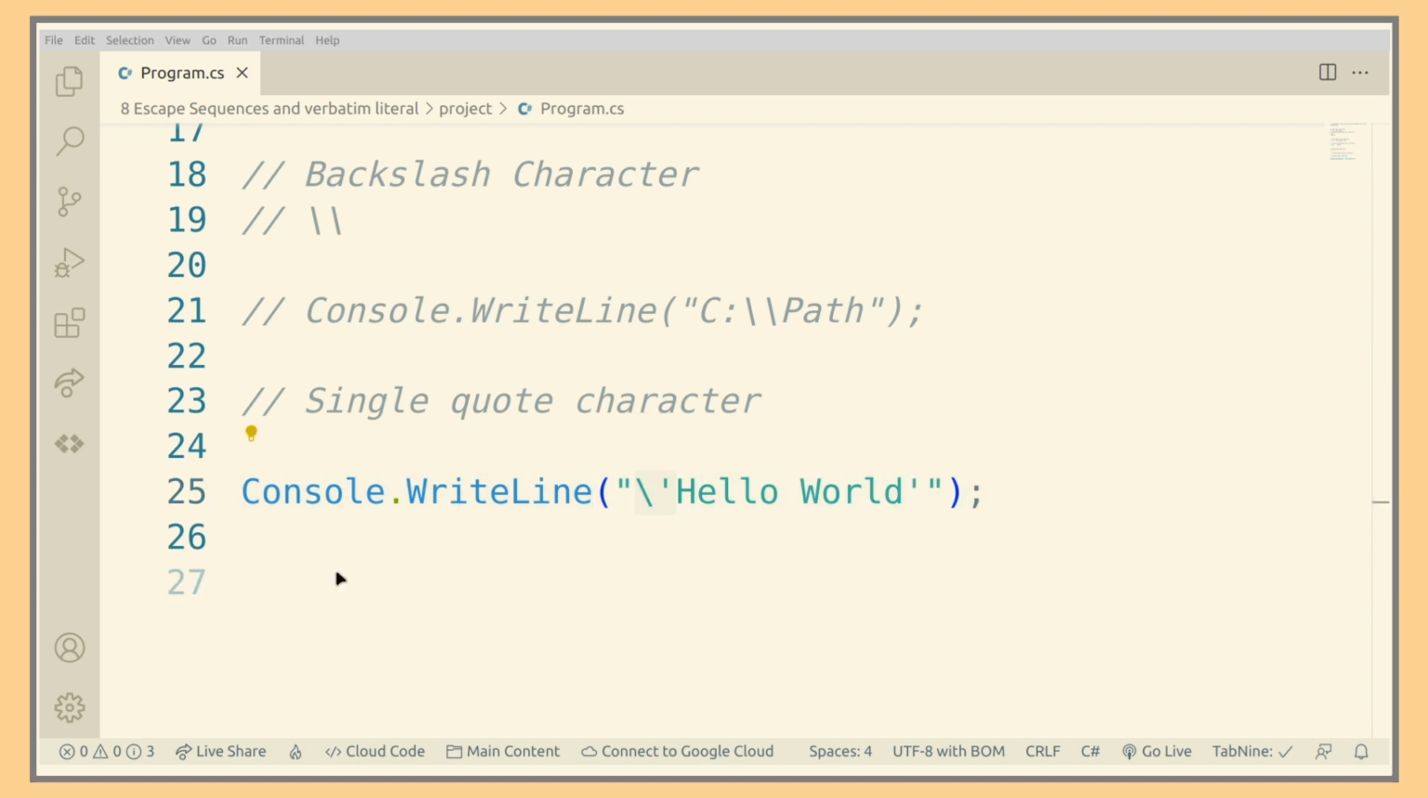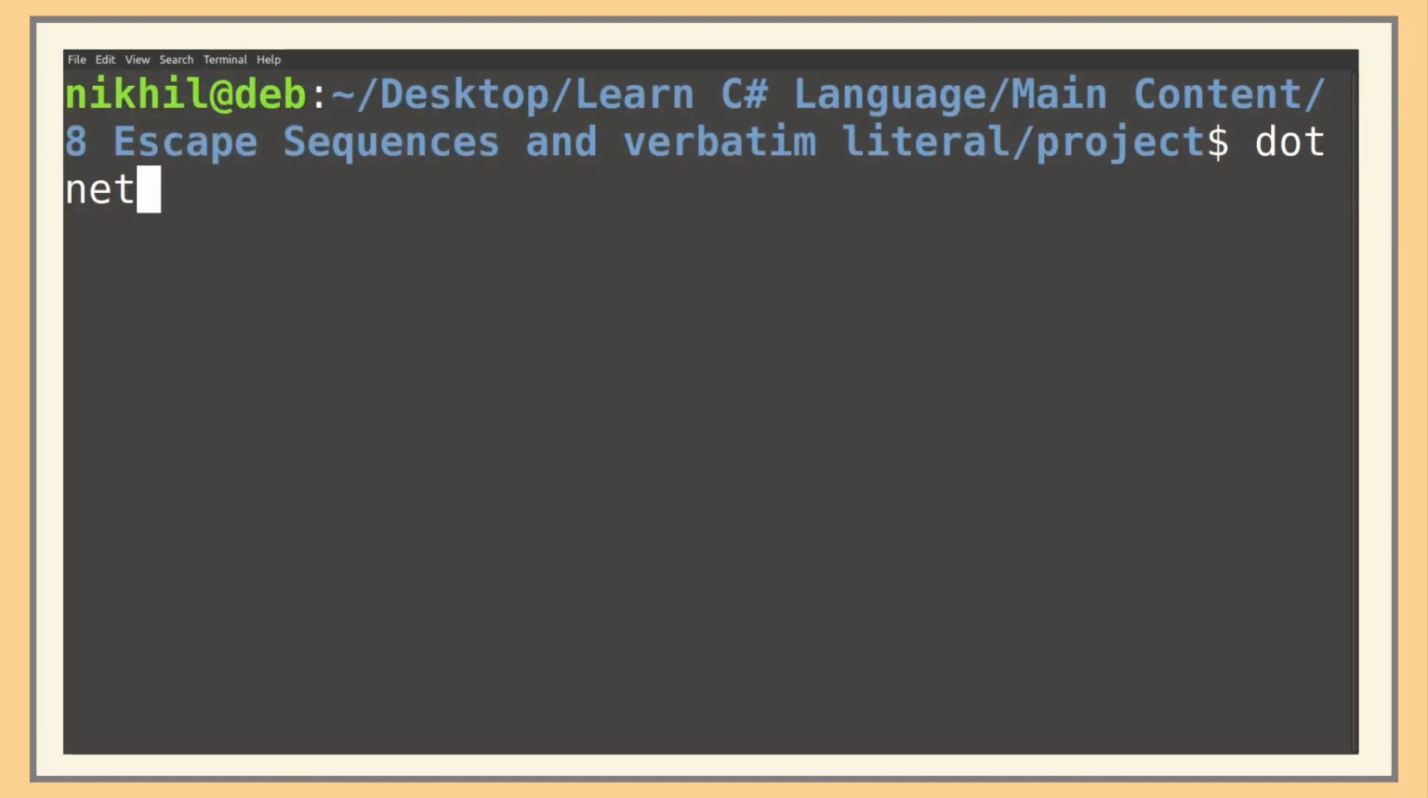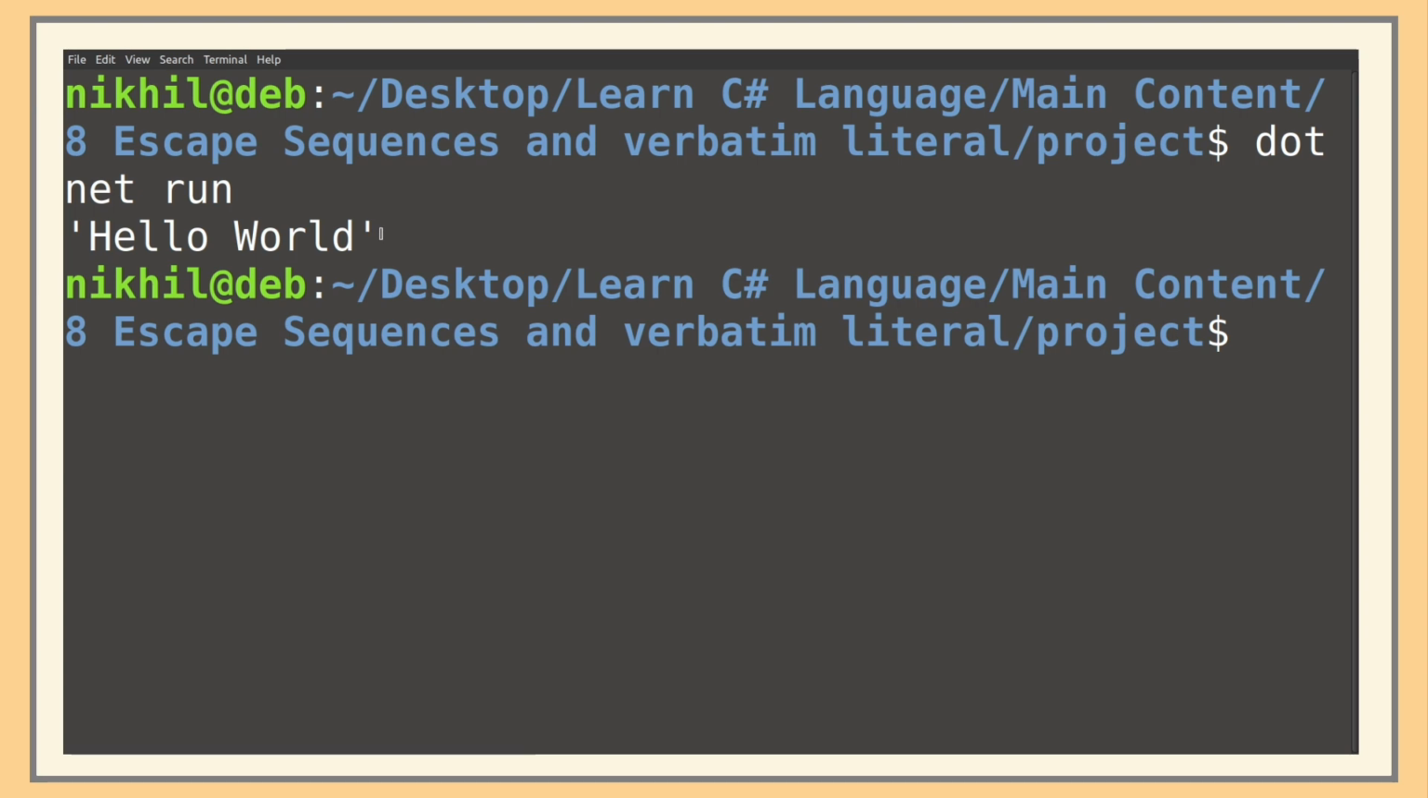We will run this program on the terminal. So go to the terminal and run dotnet run. So here you can see the single quote is printed.